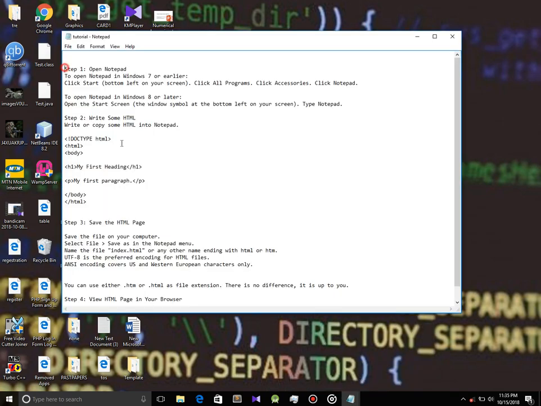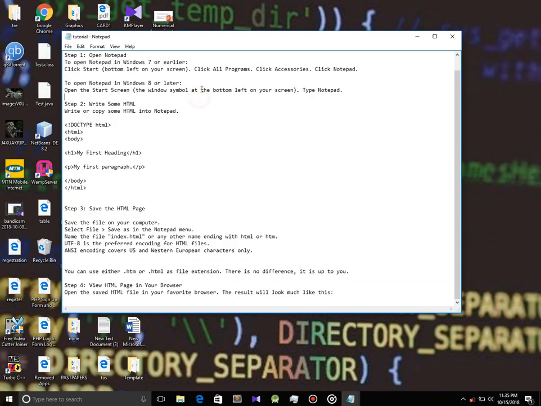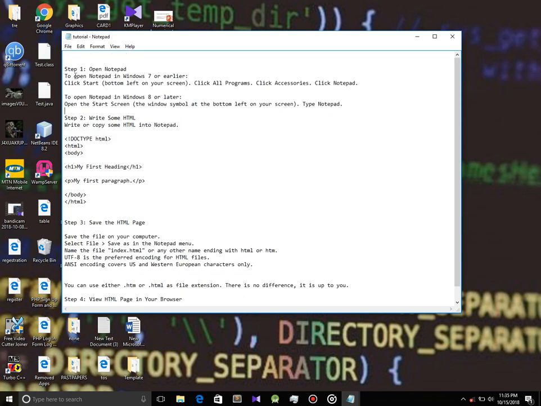So this will be our steps to follow, and the first step is to open Notepad in Windows. When you're using Windows 7 or XP, you can click on the start button, which is always at the left here on your screen. You go to all programs, then click accessories, then you click on Notepad. But for me, since I'm using Windows 8, I'll go to the next option.